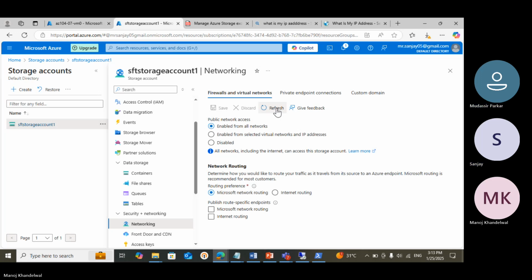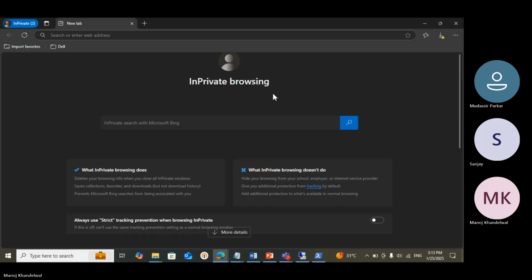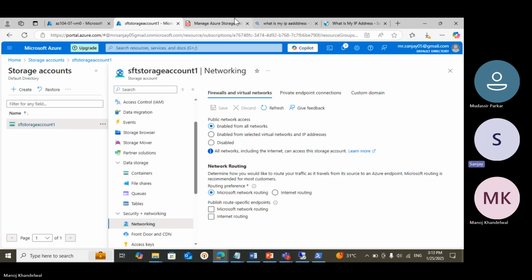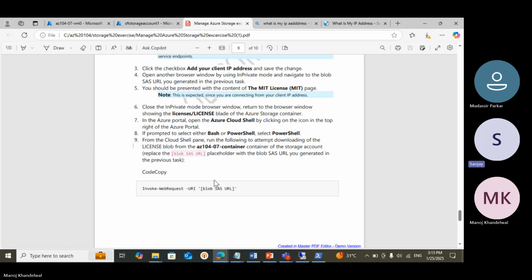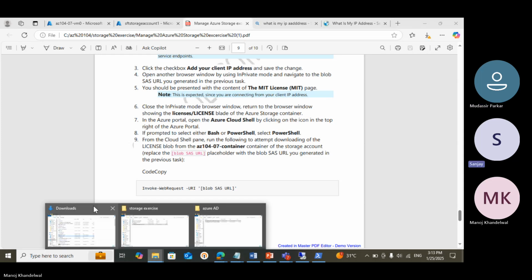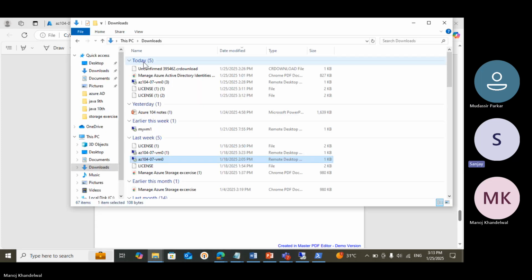Yes. Yeah, I think we have done this. It just downloads that document, right? 1.08 KB, yes, license, yes. Yeah, got it. So I think that completes the exercise.